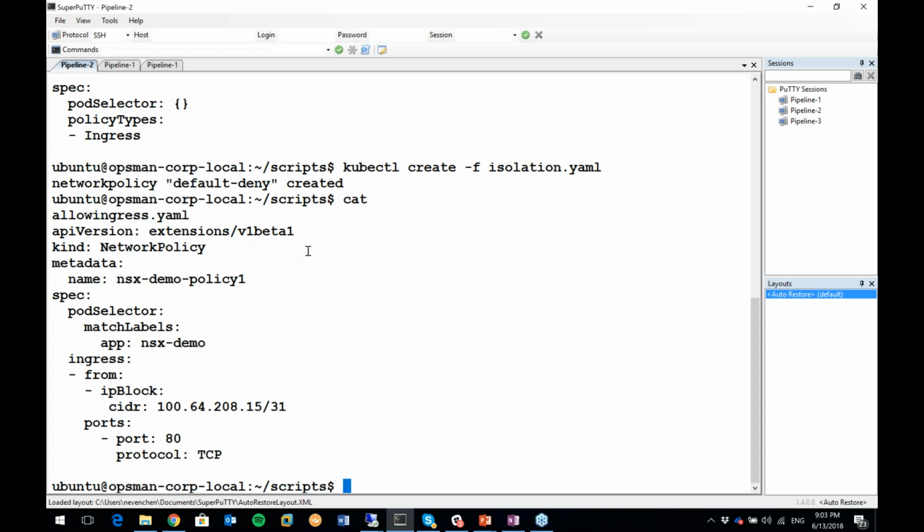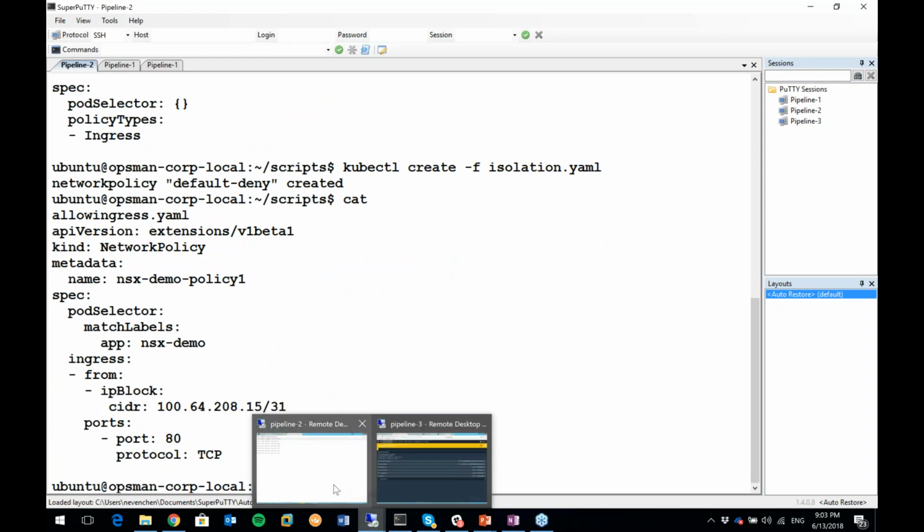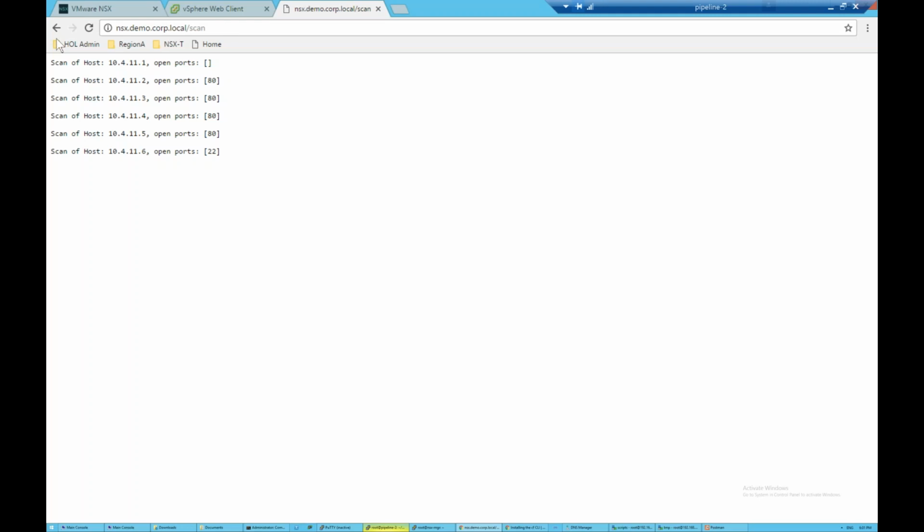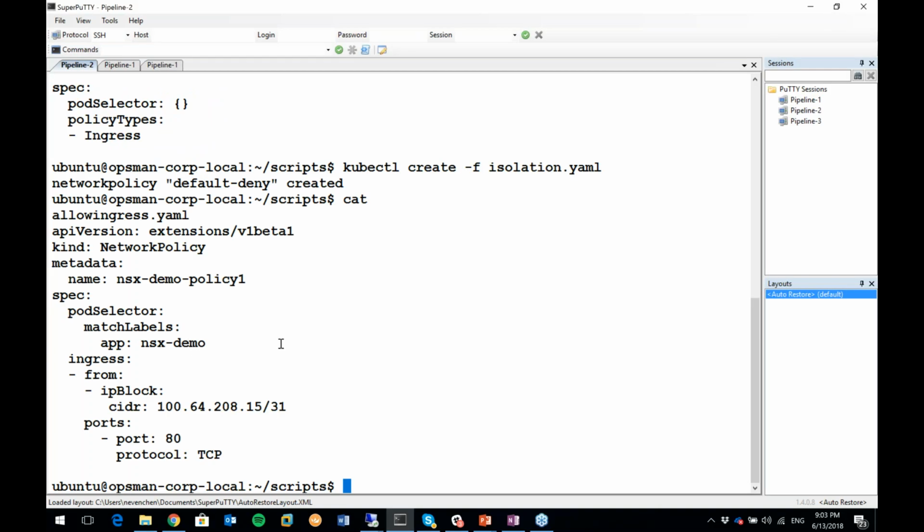And jump too fast. But if I look back on my application, you can see that if I try to go and access my app right now, it's going to hang. I can't access anything. So what I'm going to do is allow access to my load balancer from north-south to be able to access my app.